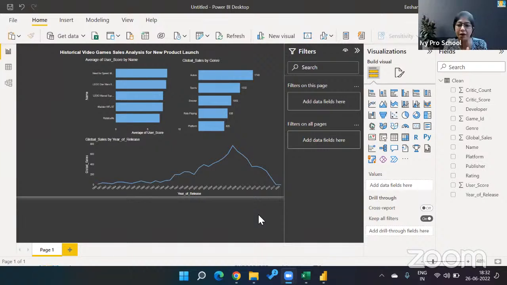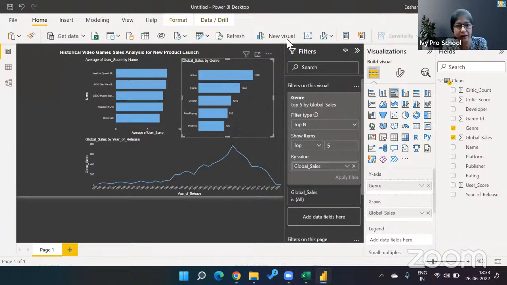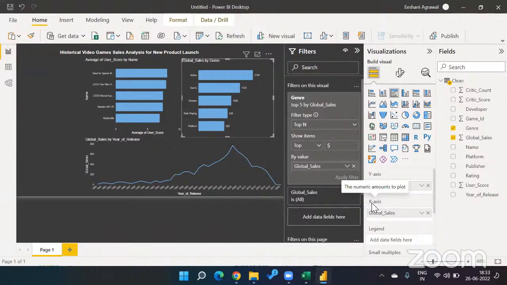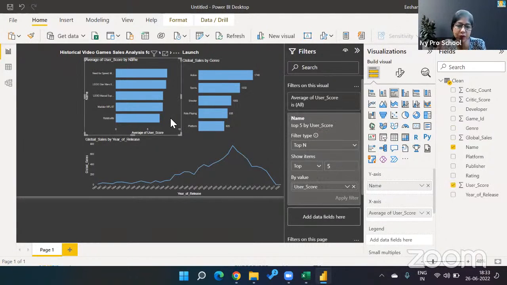Ma'am, I'm not able to create the bar chart. What error are you getting? I'm just getting a single bar. Okay, so you dropped the sales into the x-axis? I just dropped critic score and user score. For example, you will have to do them separately, right?